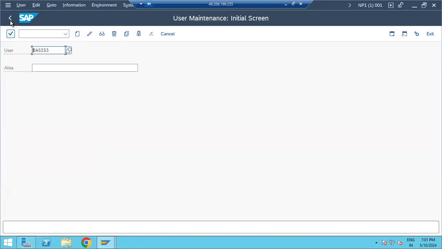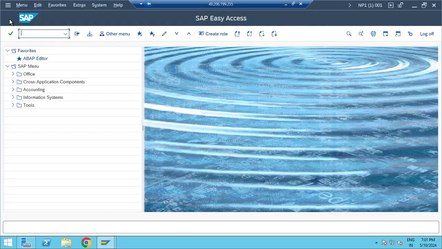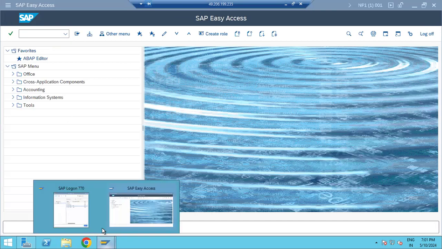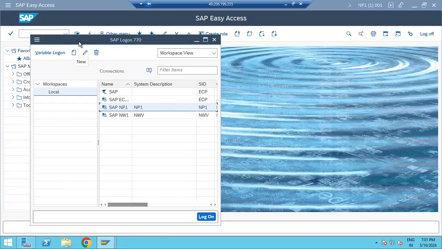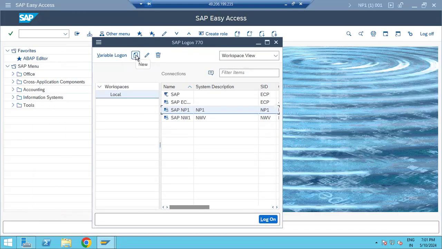Ravi, you create a new button like that. In Logon Pad, on the Excel sheet also, there is one symbol for creation. What is the difference? This one is the entry creation. This is the Logon Pad entry creation.